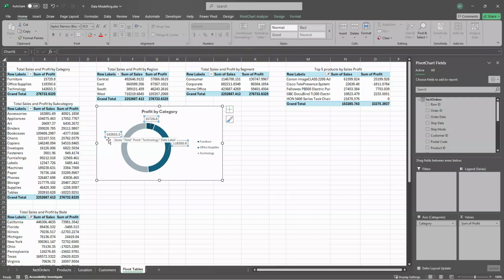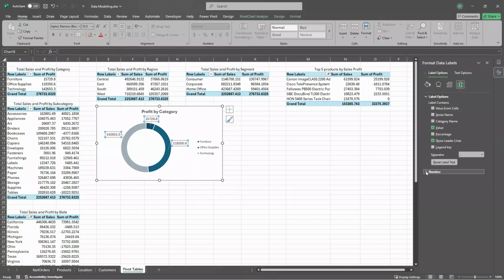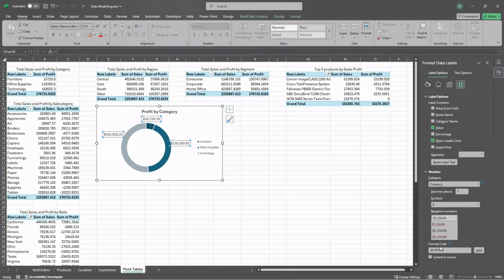And now I want to also format them so that it is showing the currency and something K, because this is too long. So I'll right click on the label and select format data labels. Then I go to number, I select currency, and then I change this format so that it displays the K. Just put K like this, then say add. So now it is better. So this is the first chart.